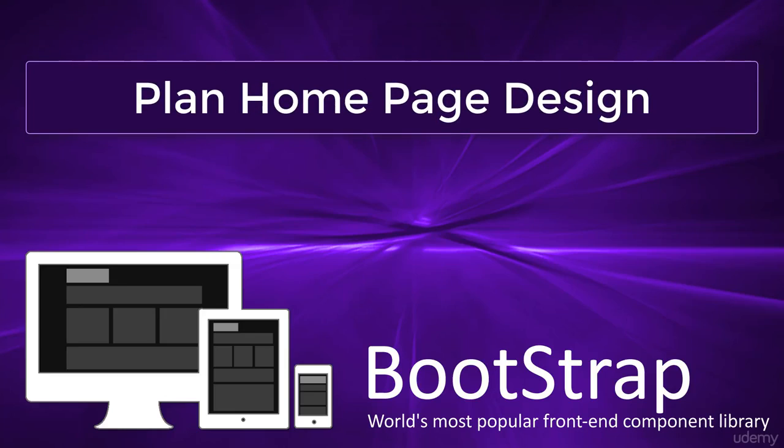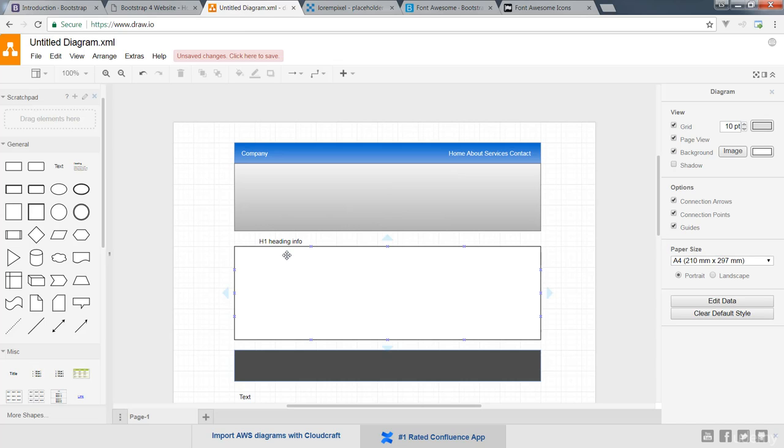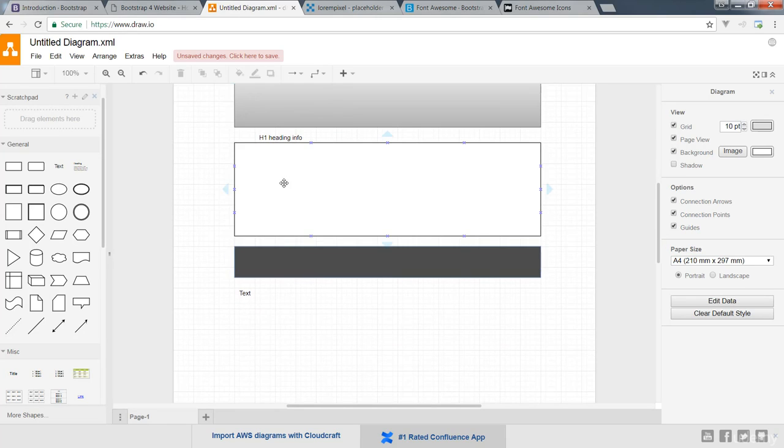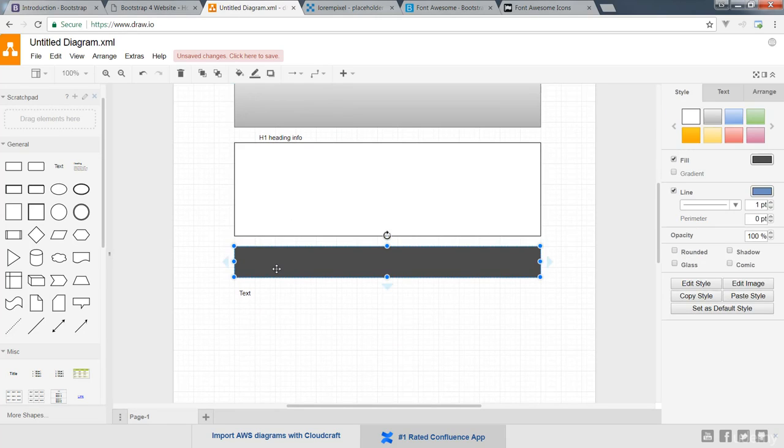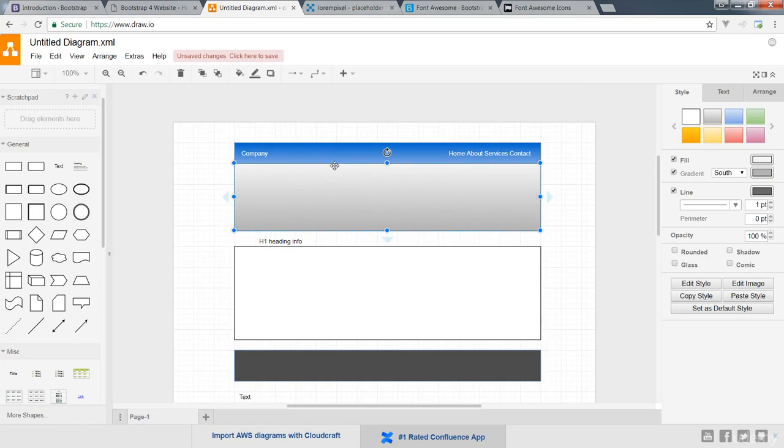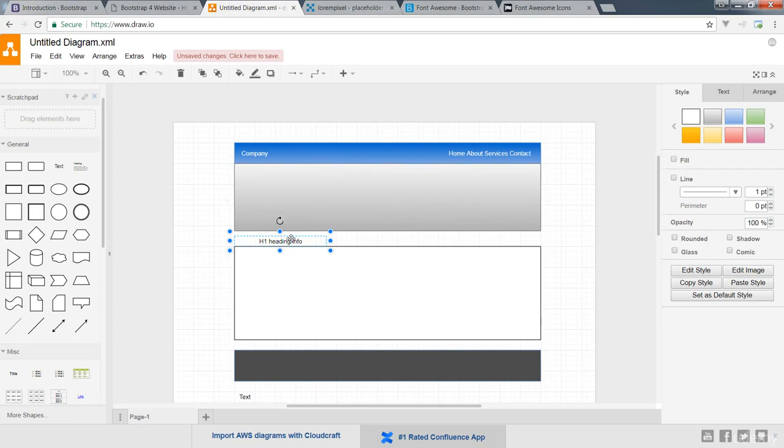Welcome back, and in this lesson we're going to be building out our index page. So the first thing that I want to do is go back over to our diagram. So this is our main index page. So we know that we've got a space here for content, we've done the footer, we've done the image here, we've done the navigation bar, we've got the heading information here. So we're all ready to go, and again this is really rough.